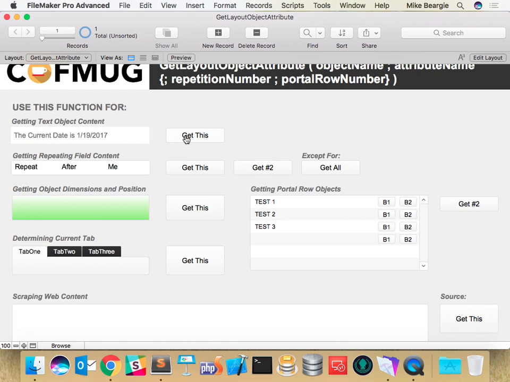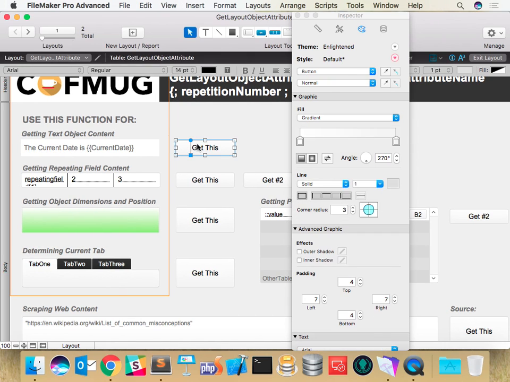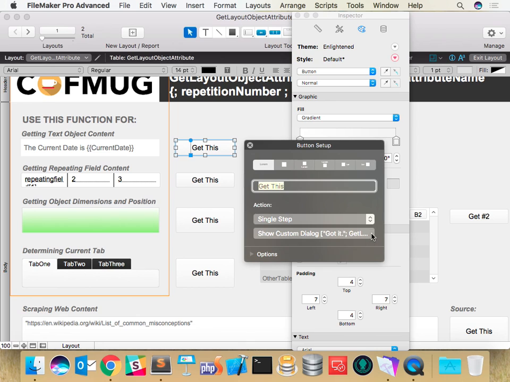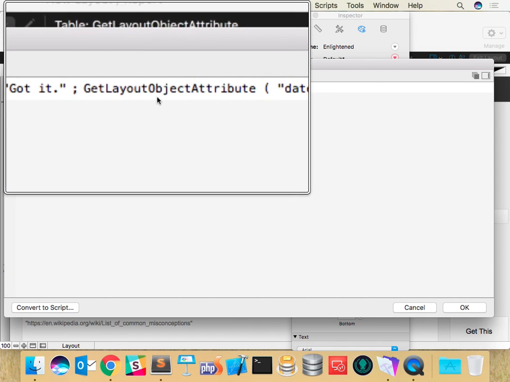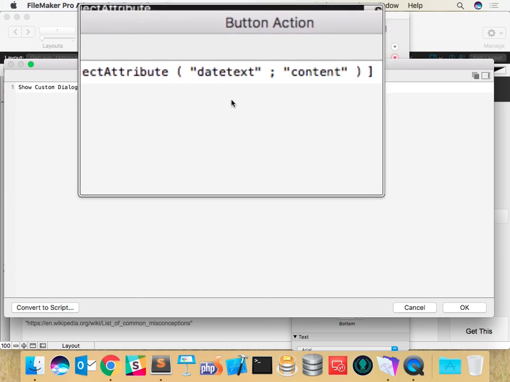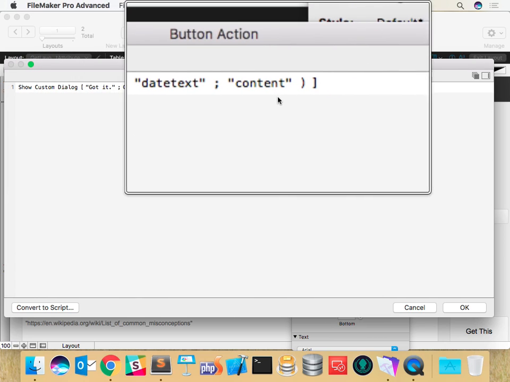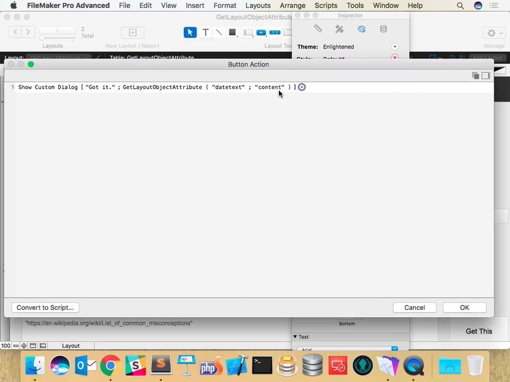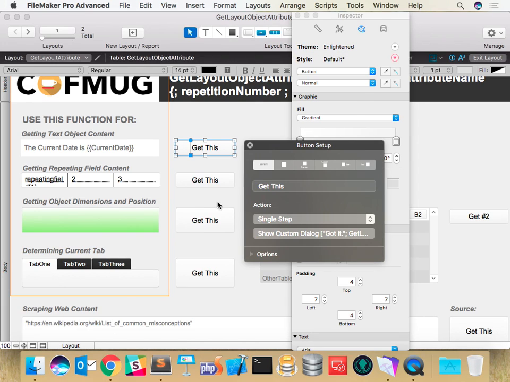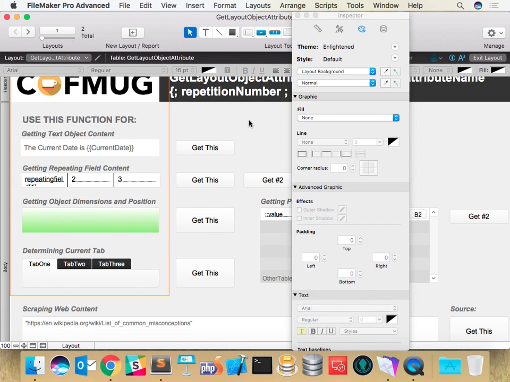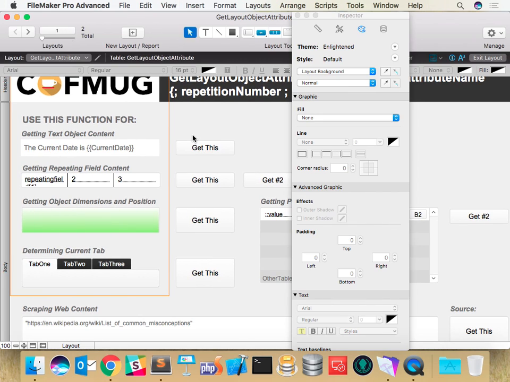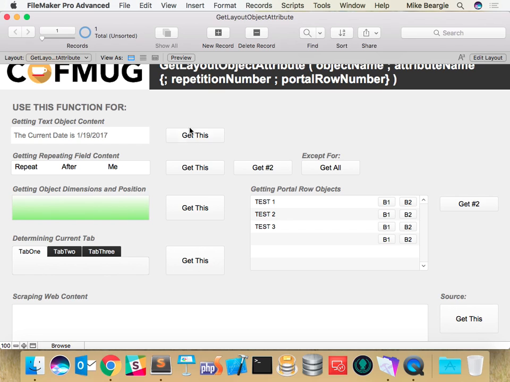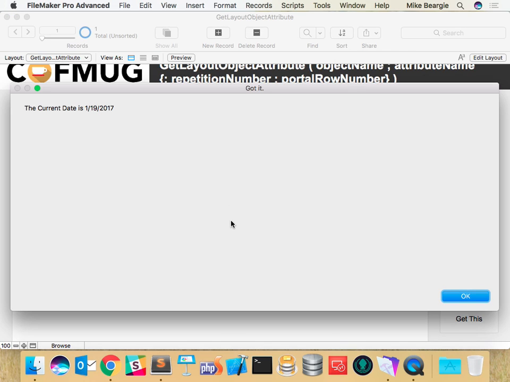So the calculation for this is, I think I named that text box or something. So we're going to show a custom dialog that has GetLayoutObjectAttribute, date text, so that's what I named it, and then content. So content, the attribute gets like the content of what's in that text box for me. So it's not going to get this merge code. I'm not going to get current date. I'm actually going to get that date back myself.